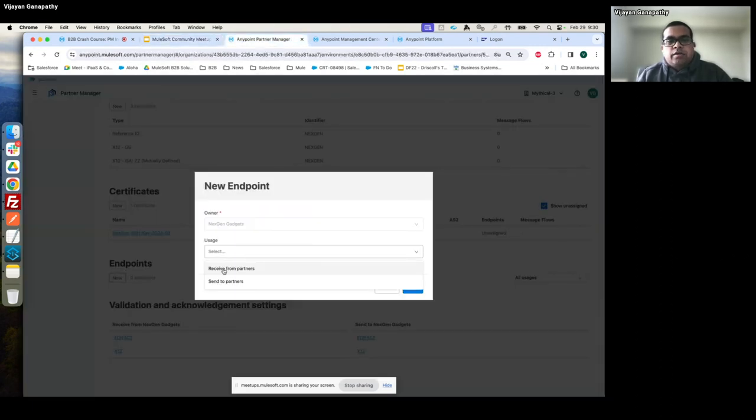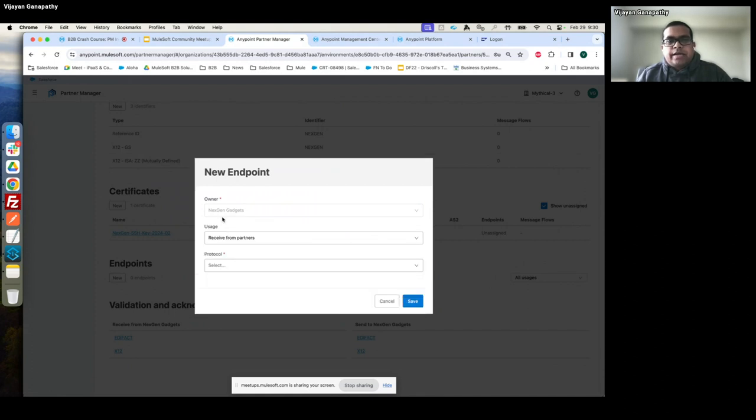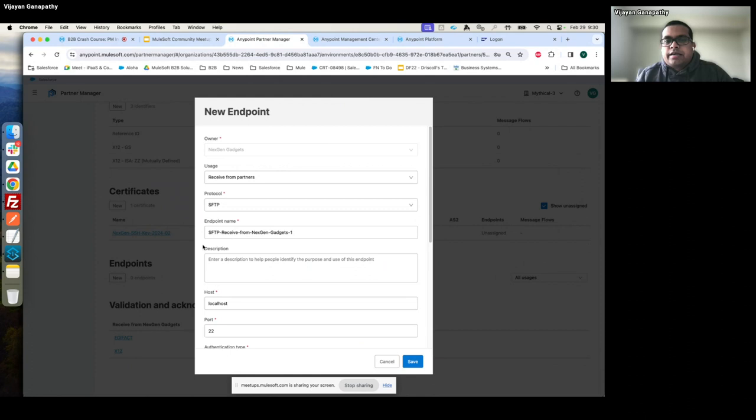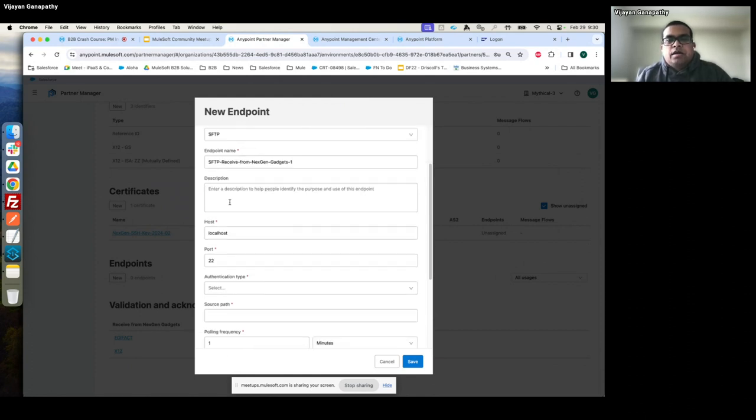here you'll be selecting. So I'm receiving something from a partner, right? Since you're creating this endpoint from NextGen gadgets, they are set as the owner. You can also create some common endpoints in the host profile, which will not have any partner association. So now the next step is to select the protocol. So when you select SFTP, you can enter a description and you can put in the host.